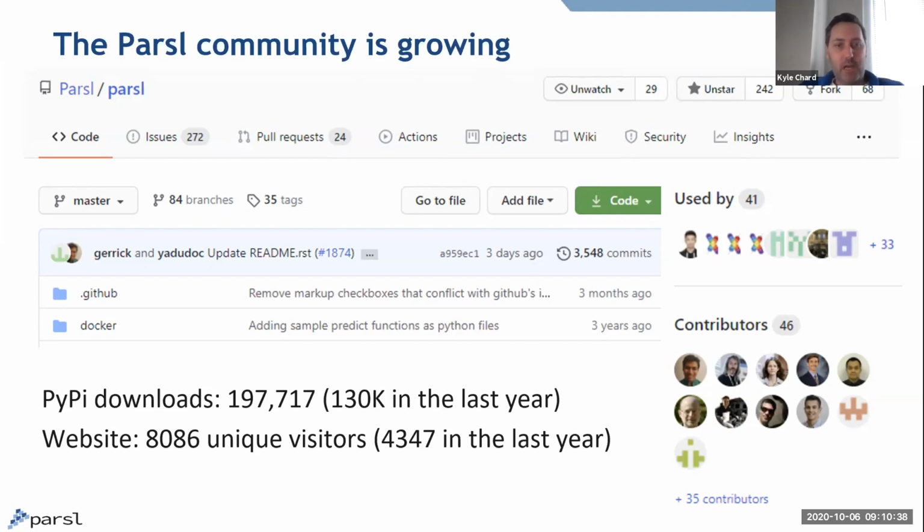Similarly, we see the website's up. Half of our new unique visitors are in the last year. And then in terms of the code, we're up to 46 different contributors to the project. Of course, we thank all 46 of them for everything they've contributed. And we're up to 41 systems that are using Parsl under the covers.